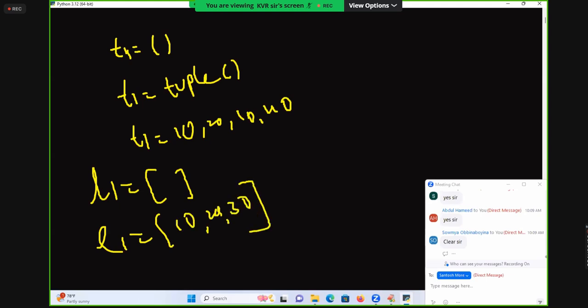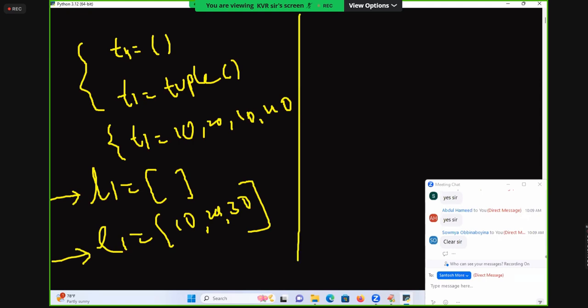L1 is equal to 10, 20, 30. What is this called? Non-empty list. So how many types of tuples are there? 2. How many types of lists are there? 2. How many types of sets are there? 2. One is non-empty set, and one is empty set.